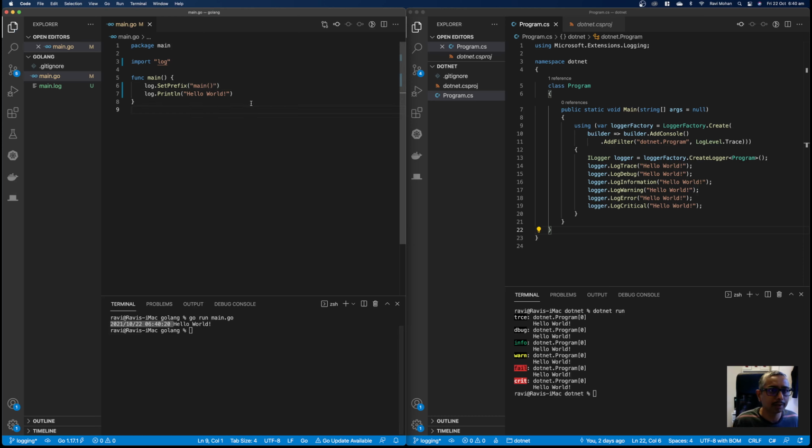So when we do that, let's do a couple of logs just to get the idea. So let's say hello world 1, hello world 2, and when we run this, you will notice the main prefix is applied to all the log lines. So let's put a space after that, so it makes it a bit clearer.